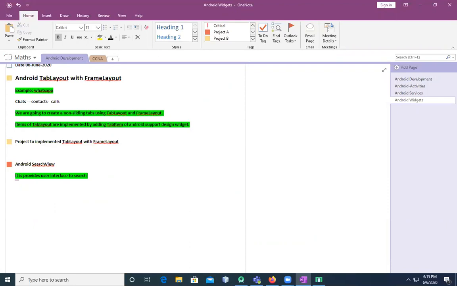So if you want to add a search field in an application, you can simply add it using the SearchView. That's the user interface to search a query submitted over a service or over a search provider. The SearchView widget can be implemented over a toolbar and action bar, or inside a layout. So these are the things that you can have.